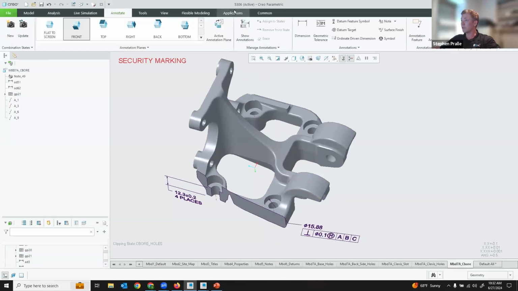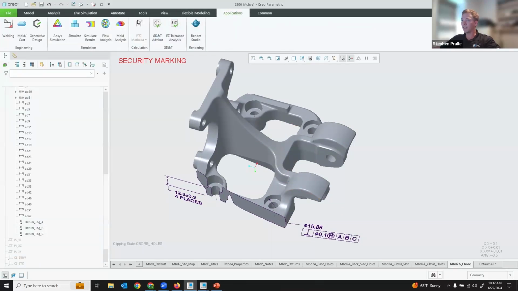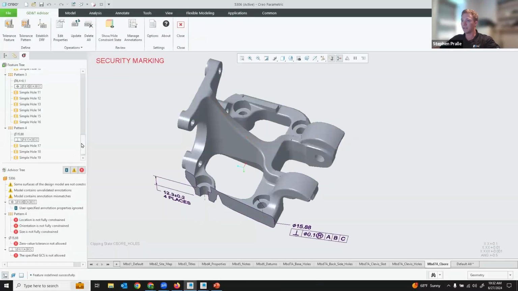The nice thing about GD&T Advisor, and we can find that in our applications over here, so I'll jump into GD&T Advisor, is that we can create geometric tolerances from it, but it'll also go ahead and analyze all of the annotations that we currently have and tell us if it's done correctly or done by the standard.